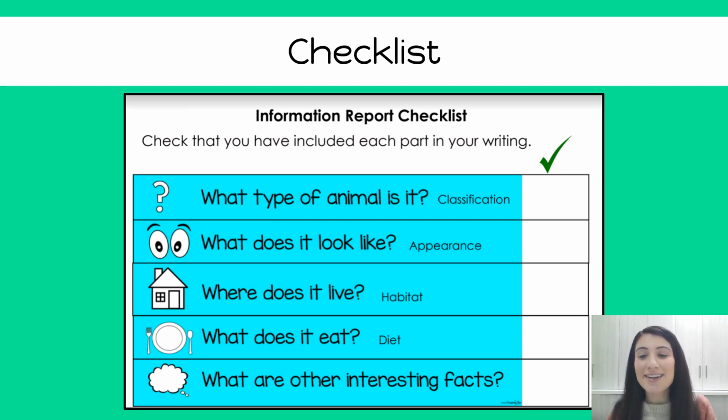So hopefully you are now ready to start doing your research for your Australian animal that you have chosen, and you are able to start putting your information into your gathering information chart. I just thought I'd show you our checklist before you all go off and do that, just to remind you that you can look back at the checklist to make sure you've got everything you need. And just remember that today we're really focusing on our classification, so what type of animal it is, and the appearance of the animal, what it looks like. And to go along with the appearance, you're also drawing a labeled illustration of your chosen animal.